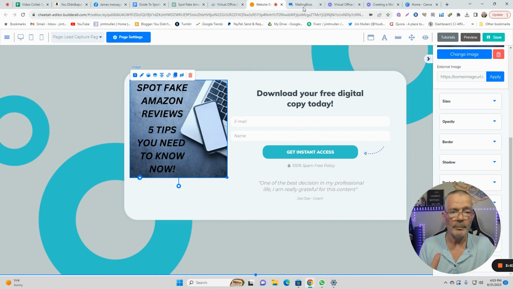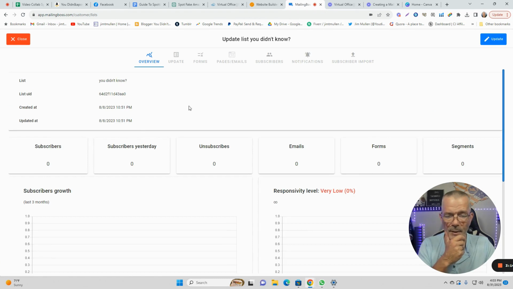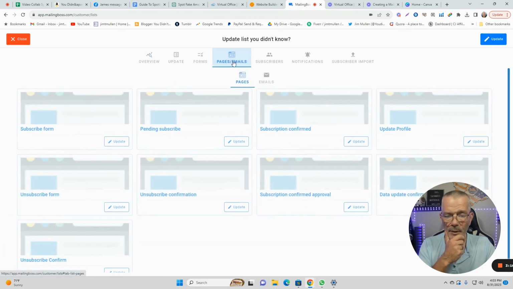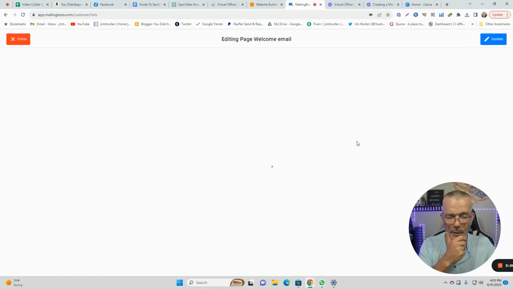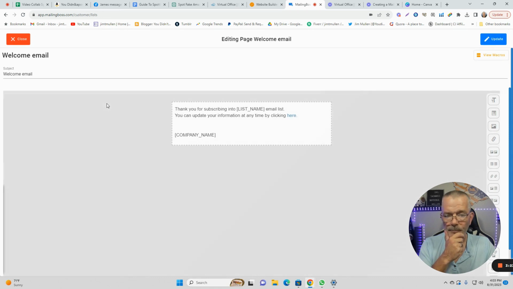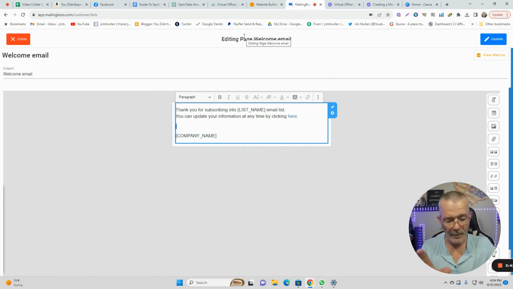Now let's go over to Mailing Boss. All right, here we are in the list. Now we're going to go over to the pages and the emails. On the welcome email, we can update the welcome email. Let's see what it is. Thank you for subscribing to the list name. When it's in parentheses like this, that means it's going to pre-print whatever it is, so it's going to put whatever list name it is. And you can update your information anytime by clicking here. You can also put your lead magnet here: a copy of the thing that was promised to you, right?